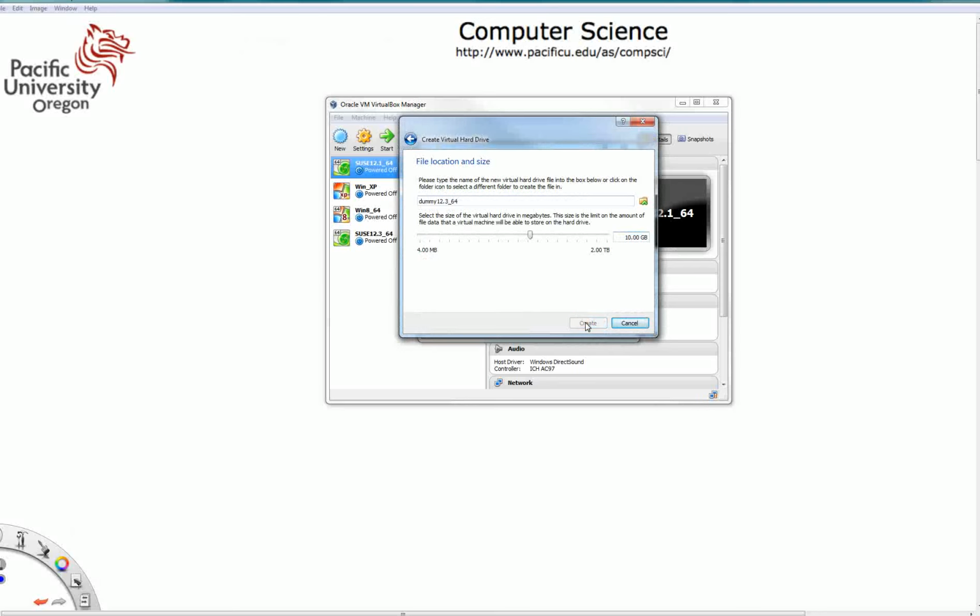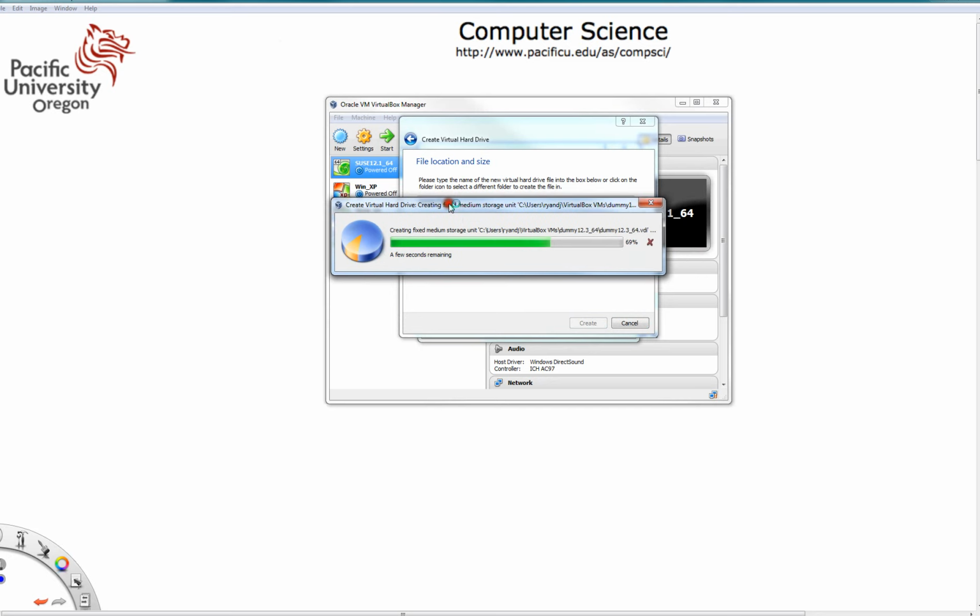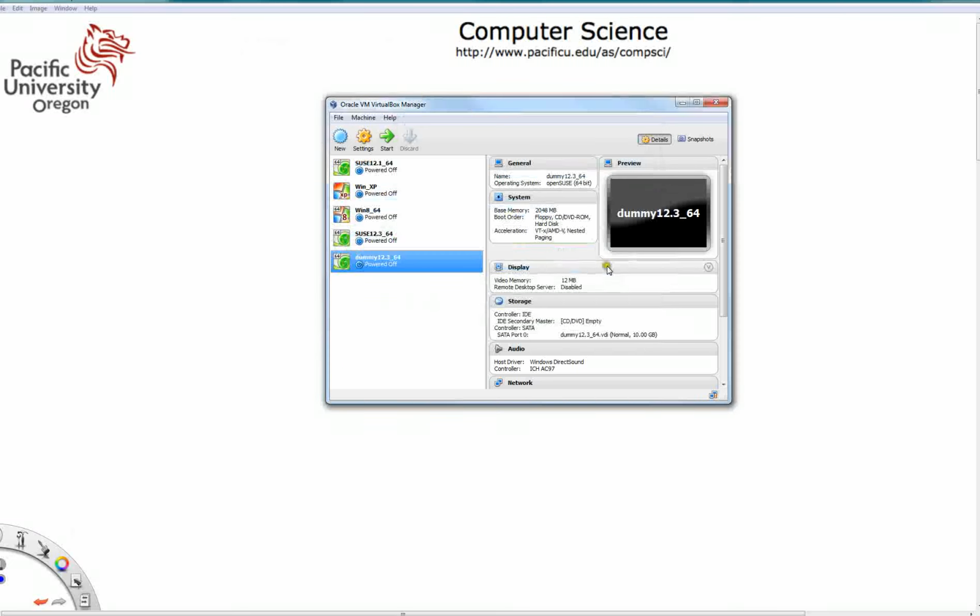So when we go to create, you're creating this fixed medium, and this is actually just going to take time. If I had 40 gigabytes, it's just going to take a lot longer. So I'm doing 10, and you'll also notice that this is running pretty nicely because I've got a solid state drive in this particular computer, so it's awesome. So now we're actually ready to do some setup.